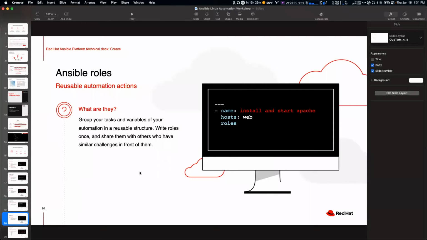The roles. Roles are pretty cool, actually. Roles are tasks in groups with variables in a reusable structure, right? Roles is what you're going to start writing when you are automating between teams or between silos, for instance. If there's 10 things that have to be done to deploy an application, you would write a role for those 10 different things, right? Because maybe those 10 things interact with some other team, or maybe they have to install an Apache.